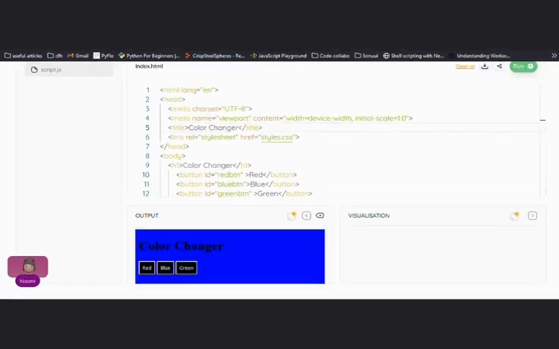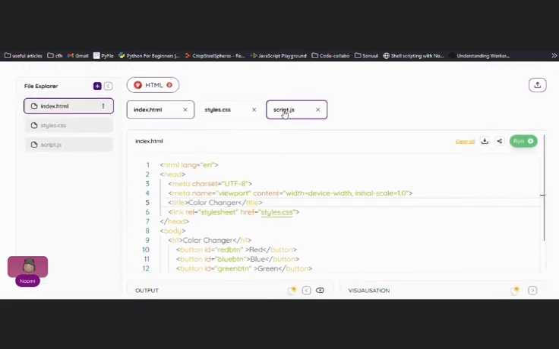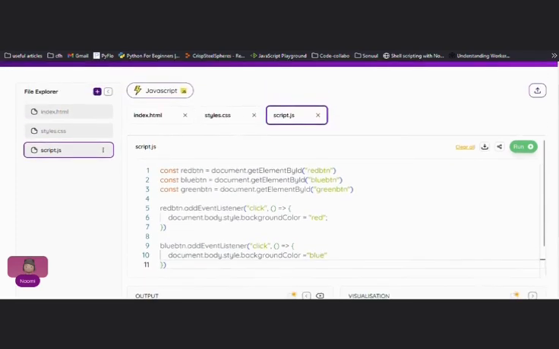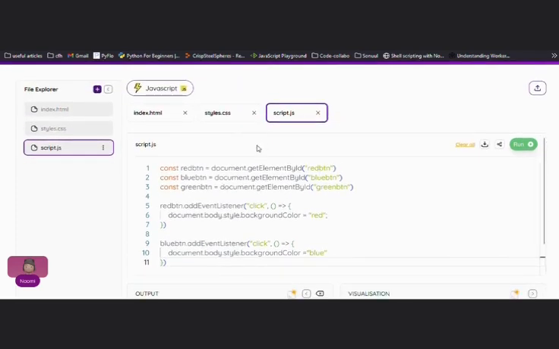Now, I have an assignment for you. I want you to connect this green button by yourself. As you can see, the only ones working are the red button and the blue button. When you click on the green button, nothing happens. So I want you to come to the JavaScript file and add another event listener with the click event and set the background color to green. This is what I want you to do as an assignment. When next we meet, we are going to take a look at it together. So that will be all.